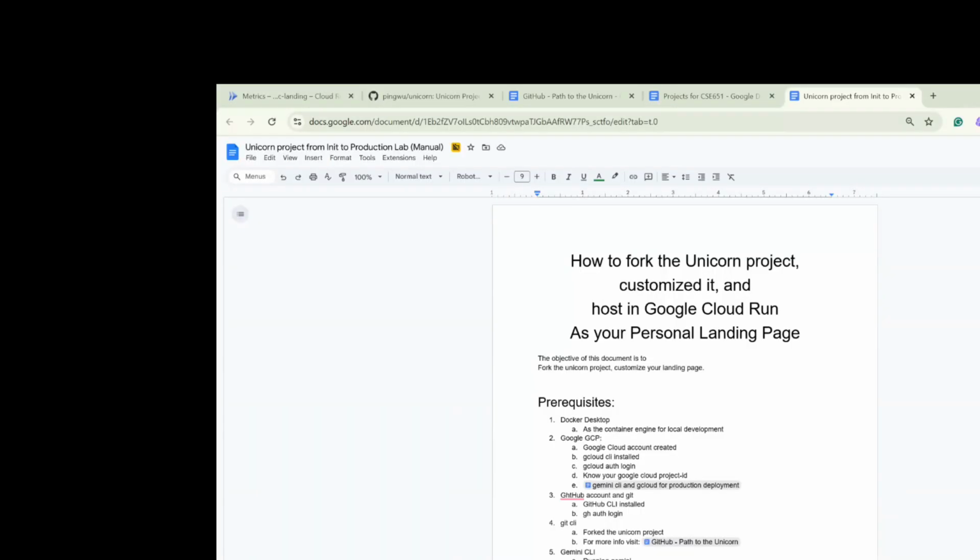Hello, everyone. In this section, I'm going to talk about how to fork the Unicorn project, customize it, and host it in production using Google Cloud Run as your personal landing page.